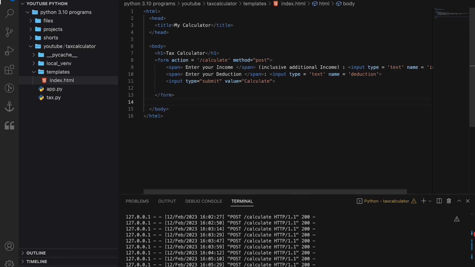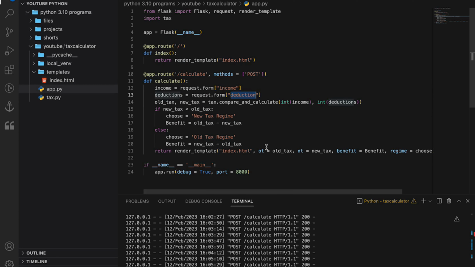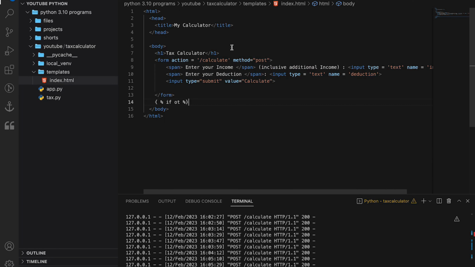Now before that, we want to render the data dynamically, so we are going to use something like this: if OT. Now what is OT in here? If you remember, OT is basically old tax. So now one thing, if you notice, if we are passing old tax, then of course we are getting the new tax, we are getting the choose, and we are getting the benefit variable. So we can just validate either one of these, like OT, NT, anything, and we could render our data based on that particular variable. So we are going to create a table.